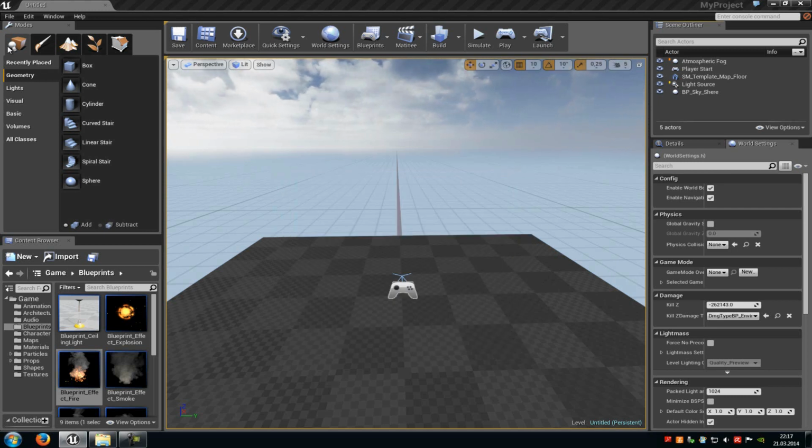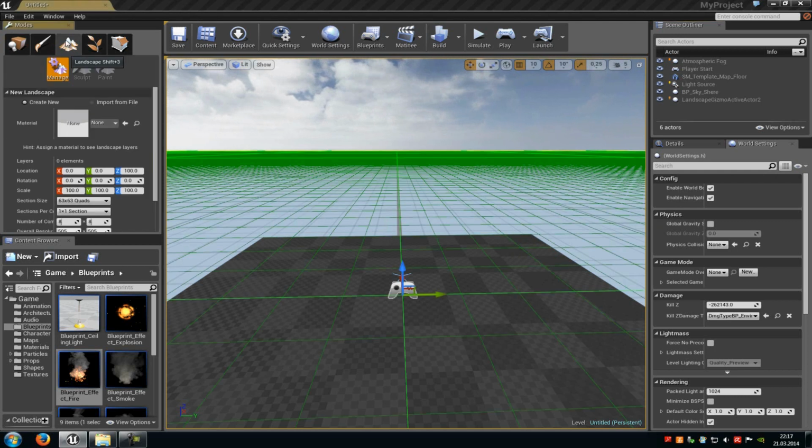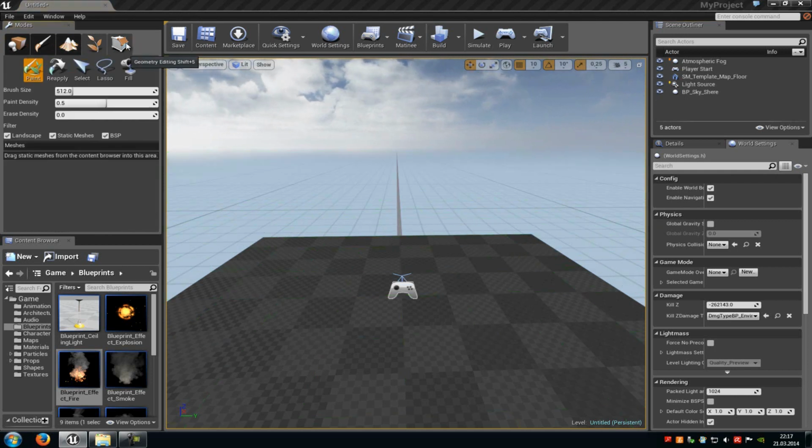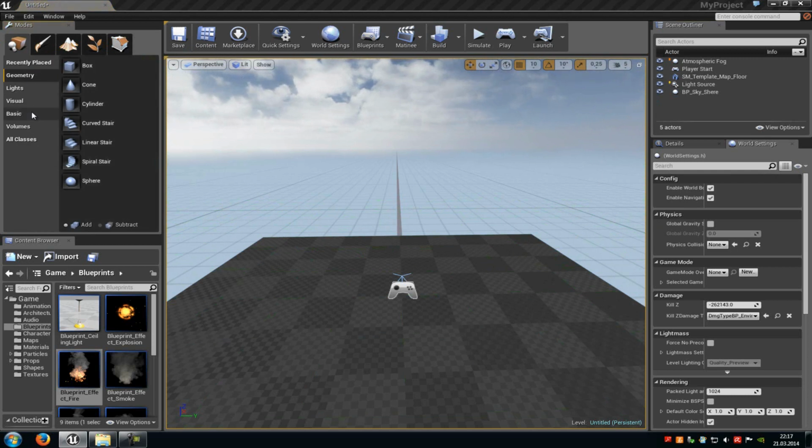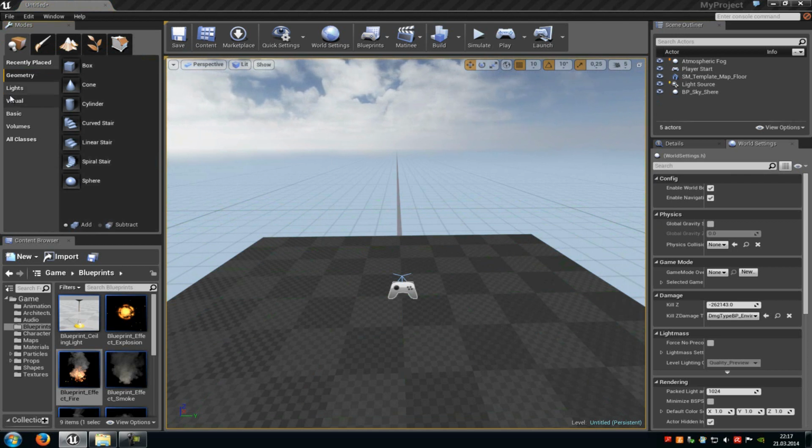Then we'll go here. Here you can either go to the landscape mode, the foliage tool, the BSP brush, the vertex paint tool, and of course the actor classes. That's how it's called in the UDK engine. Here you can find all the actors, for example lights, reflections, and so on.